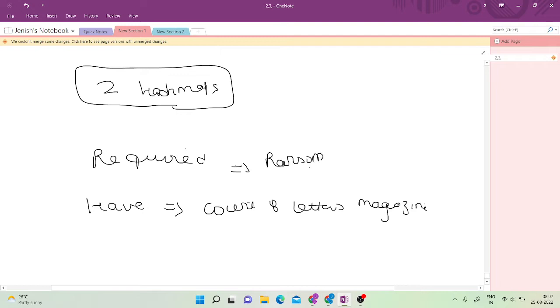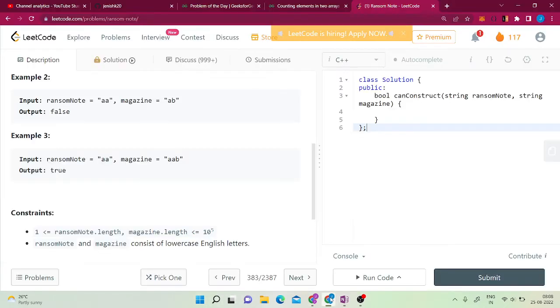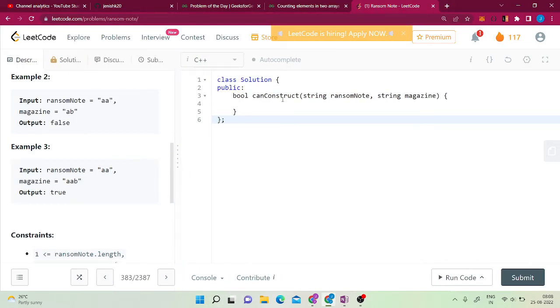So I would have two hash maps called required and have, and then I could simply simulate the process and check if the number of characters required is less than or equal to what I have. If required is greater than what I have, then I would return false from here. Else I would continue to check for all of the characters, and then finally I would return true. So let me code it down. It is a simple problem, and you could get it by intuition also.